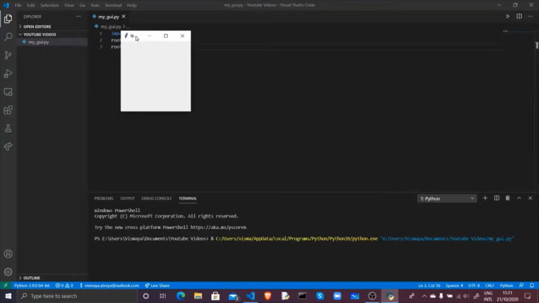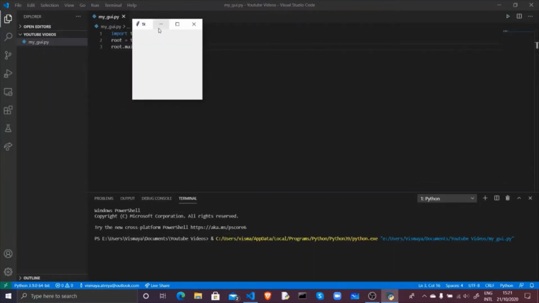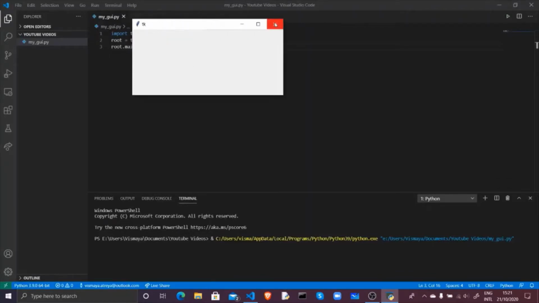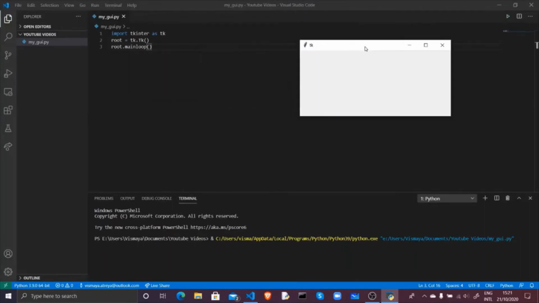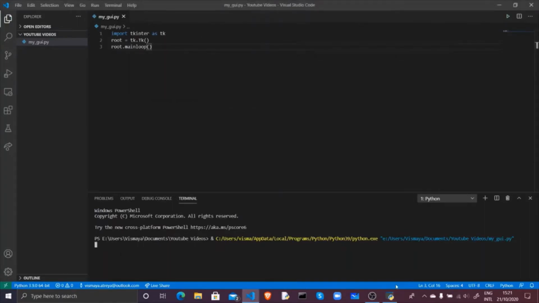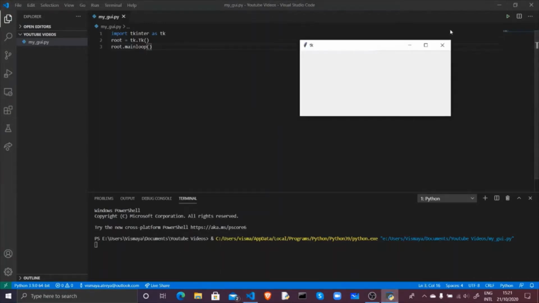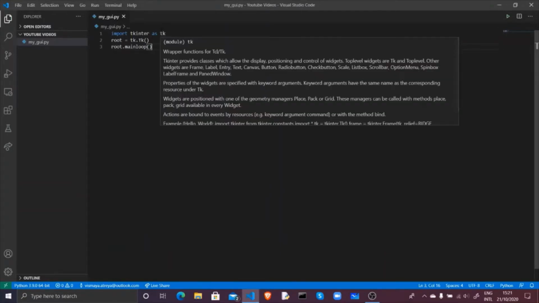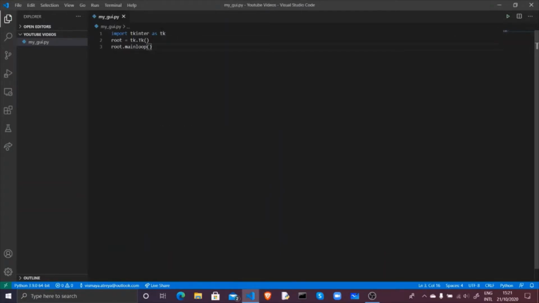Great, this is our Tkinter window. I can move it around just like any other window. Minimize, maximize, restore down. I can resize it, and I can close it just like any other window. But as you can see here, our program is running, and once I close the window, the program stops. So mainloop runs as long as your window is open.